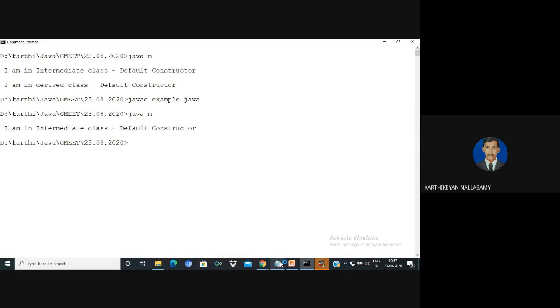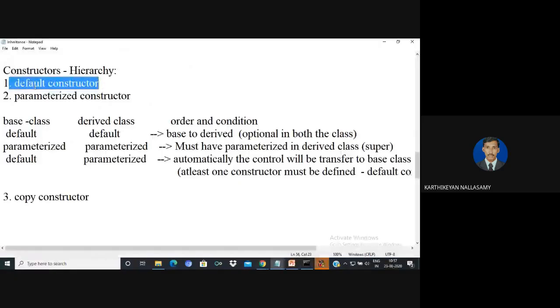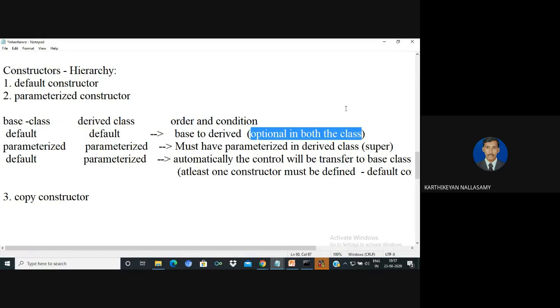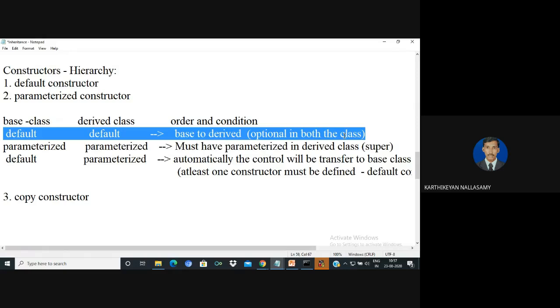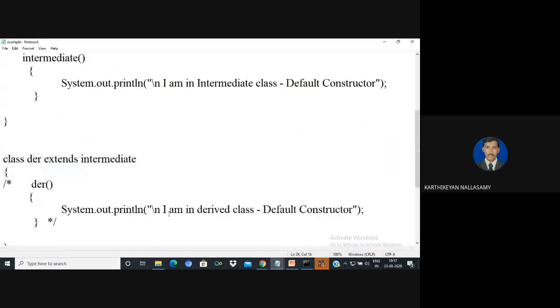So if we have a default constructor in our program, in a base class, the execution order is taken from the base to derived classes, but the availability of the default constructor in the inheritance hierarchy is optional. If we have a default constructor, it will execute. Okay, so now we move on to the parameterized constructor.